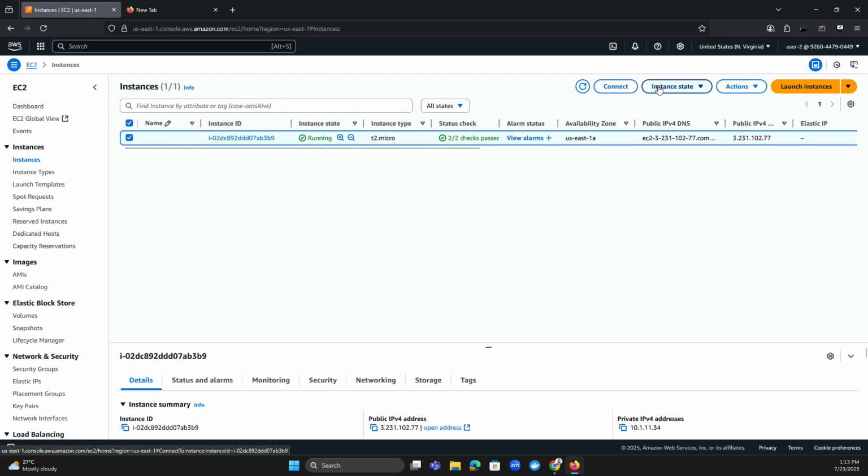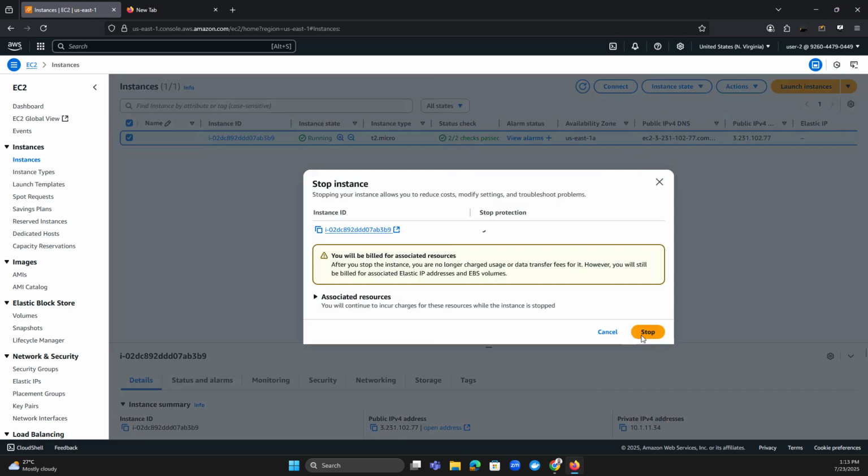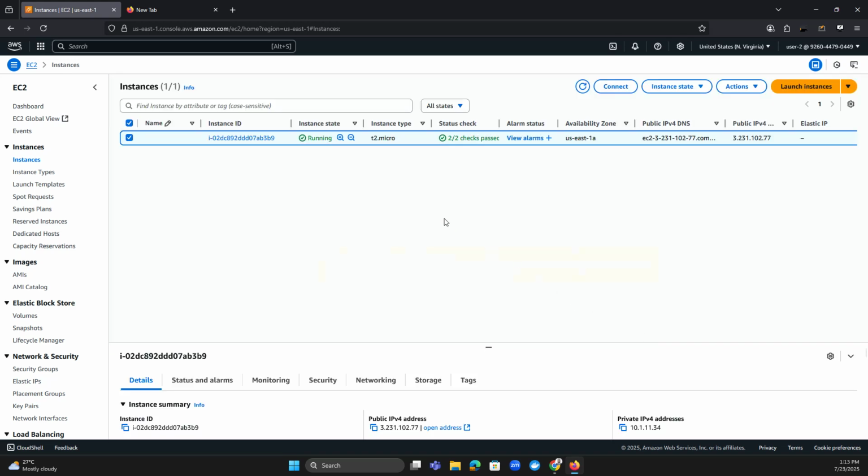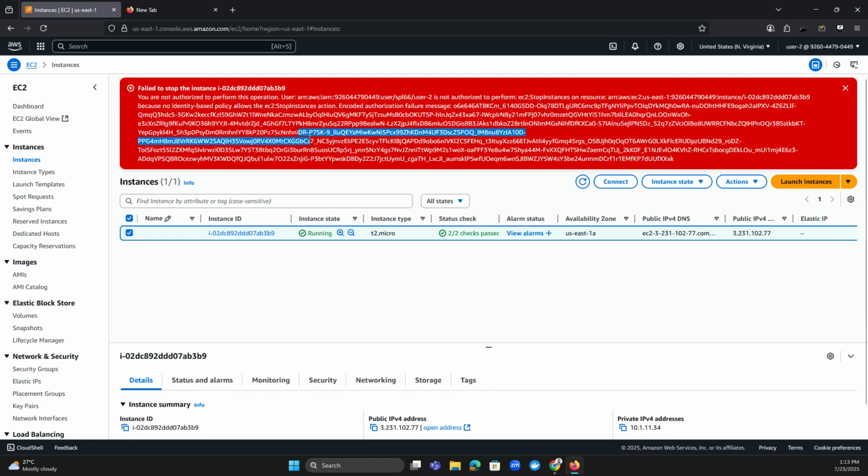So let's select that. And then they say we should try to stop it. So let's do stop instance. Let's say yes, stop. We want you to stop the instance. Currently it's running. So look here.